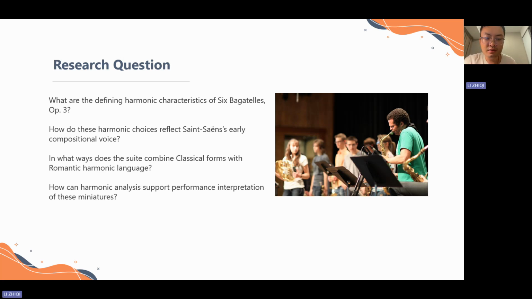So this is the research questions. The study addresses the following central questions. What are the defining harmonic characteristics of Six Bagatelles, Op. 3? How do these harmonic choices reflect Saint-Saëns' early compositional voice? In what ways does the suite combine classical forms with romantic harmonic language? How can harmonic analysis support performance interpretation of these miniatures?